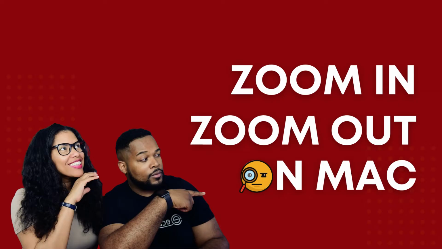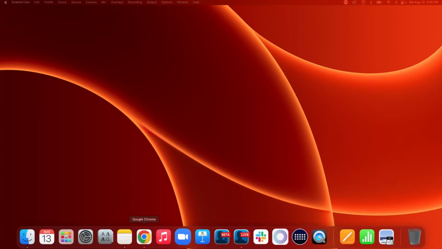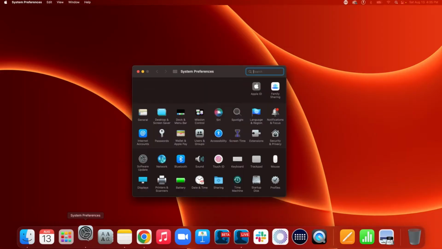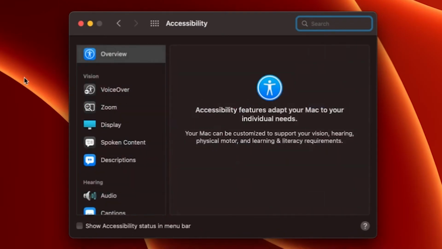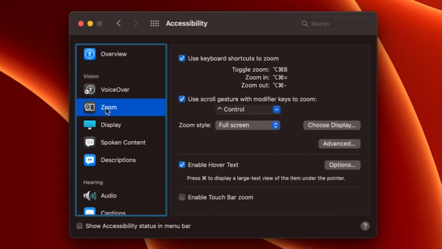Back with a quick tutorial on how to access the zoom feature on your Mac. That's a question that we get asked very often, so we're in live demo mode to show you how. We are going to go to System Preferences, and we are going to go to Accessibility, and then go to Zoom.